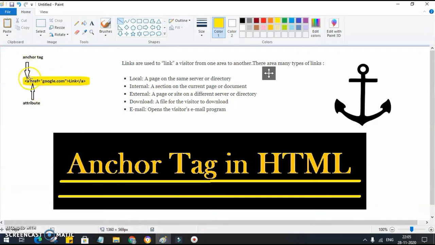Now the anchor tag: A is the anchor tag, href is the attribute. Href stands for hyperlink reference. Over here, in the double quotes, I have written google.com, so it is an external link which is given over here. Then this is the text you write, on which the user clicks and the particular link will get opened. And then you close the anchor tag.